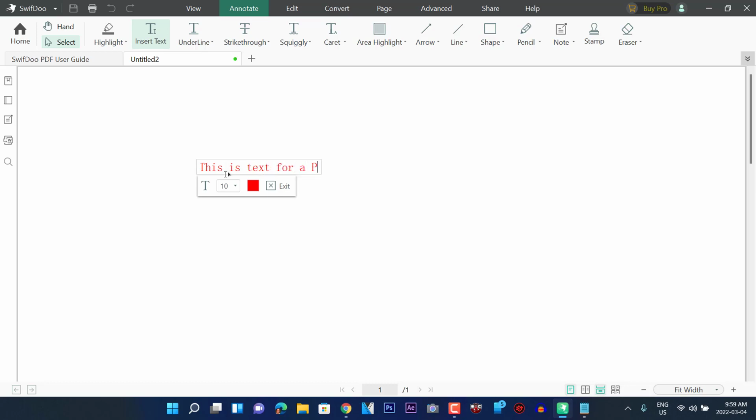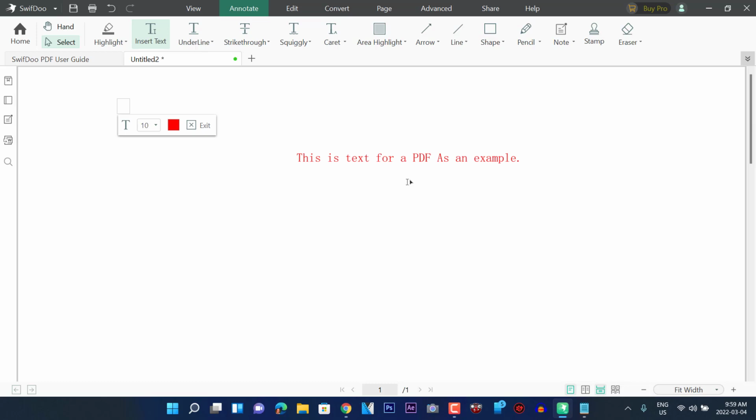Text for a PDF file as an example. Sorry, I didn't mean to type that. So then we go to exit. So it doesn't show up there for some reason. We're just going to insert text, and then we're going to try it again. Text for a PDF as an example. Alright. So I'm not sure why it's not letting the text go through. There we go. Okay, so the text is up there.